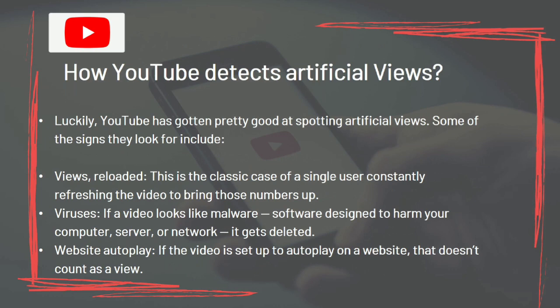How YouTube detects artificial views. Luckily, YouTube has gotten pretty good at spotting artificial views. Some of these signs they look for include views reloaded. This is the classic case of a single user constantly refreshing the video to bring those numbers up. Viruses. If a video looks like malware, software designed to harm your computer, server, or network, it gets deleted. Website autoplay. If the video is set up to autoplay on a website, that doesn't count as a view.